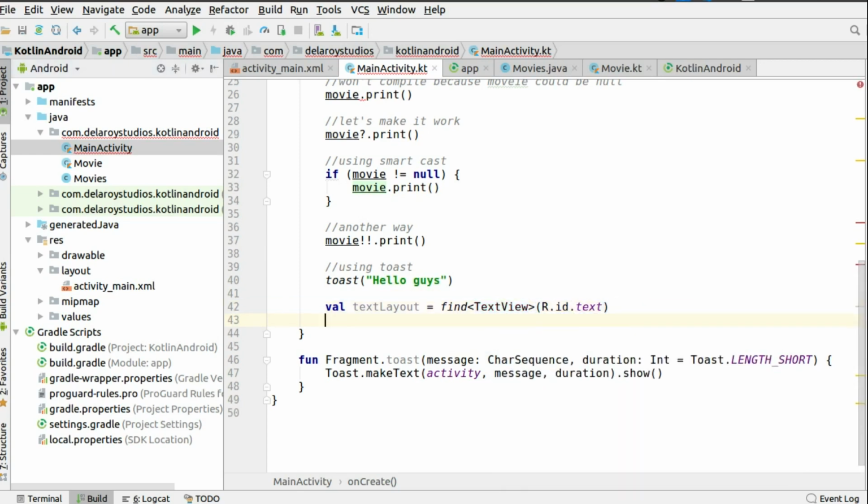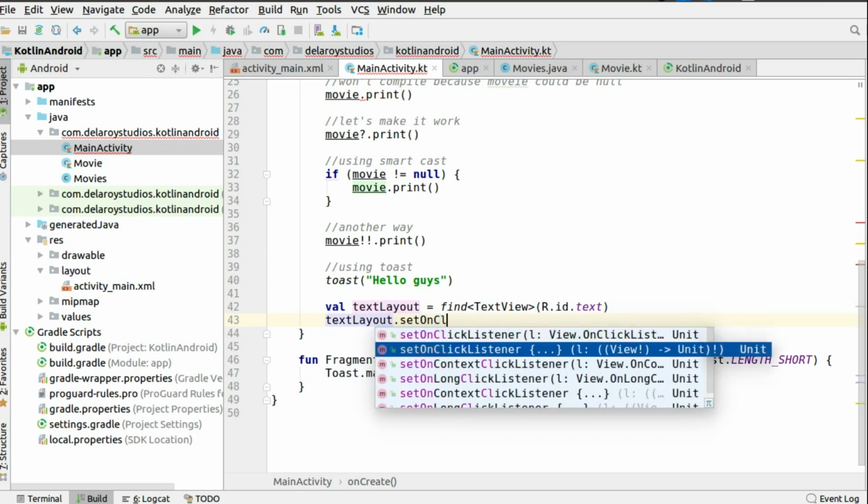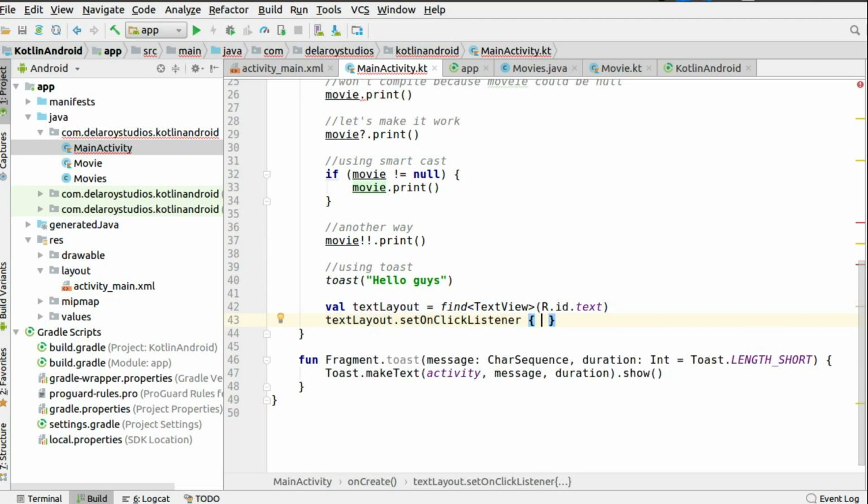Now let's set the listener on that. Text layout dot setOnClickListener. Pick this other one, that's the curly brace. So from here we could toast. We just pass in the message. So, of rocking lambdas. Cool. Voila. That's all.